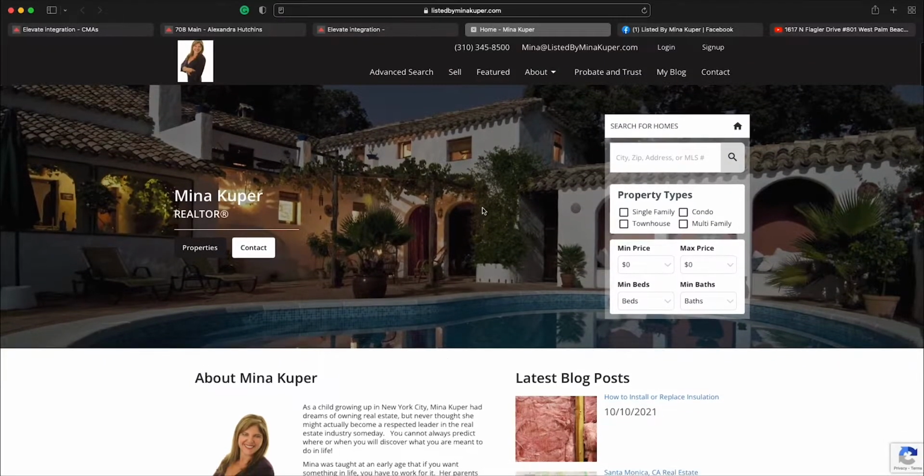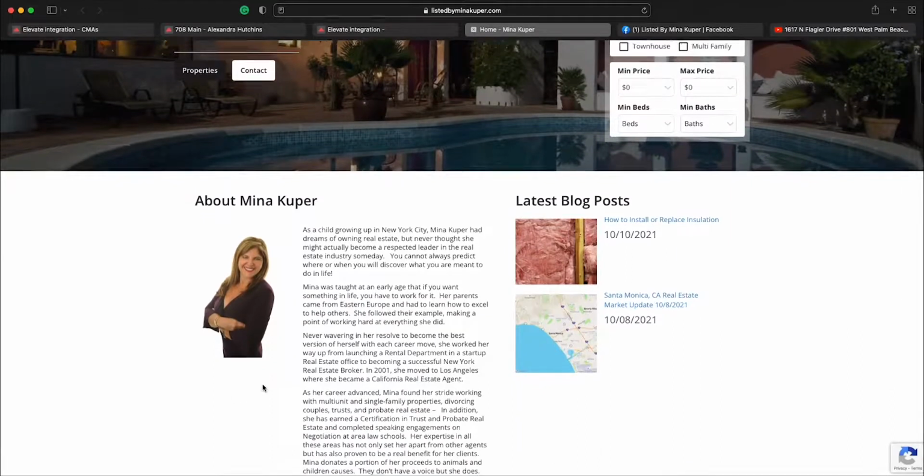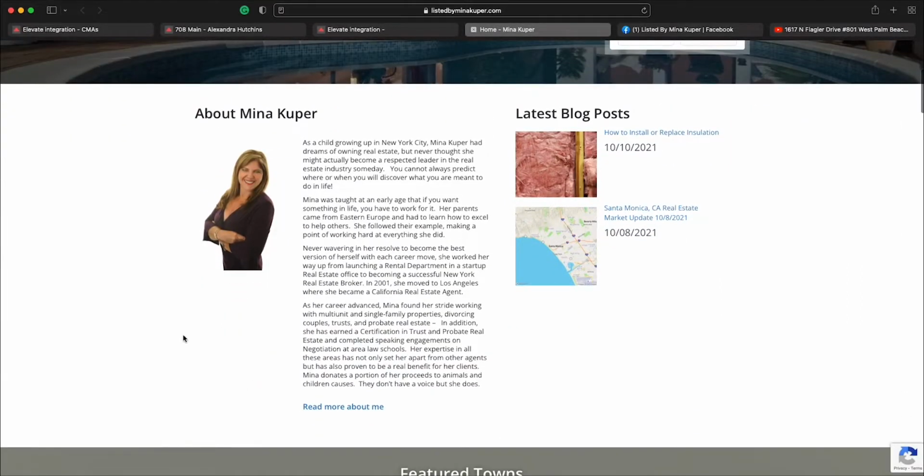So she's got search right up top, got her bio right here in the middle. Mina, I think that's probably a little long on the bio there. Mina, if you're watching this, you might want to consider cutting that down a little bit. I've got a great article about bios on the Close if you're interested.